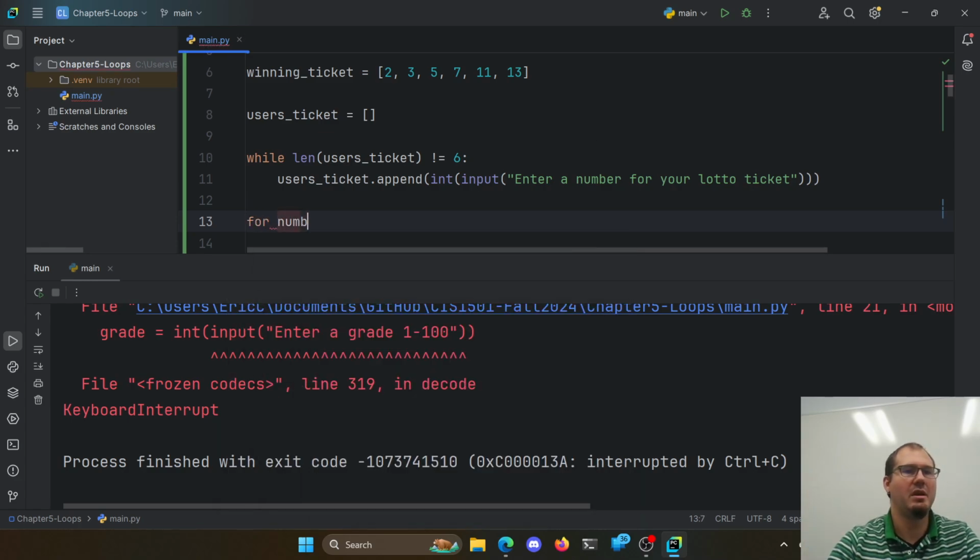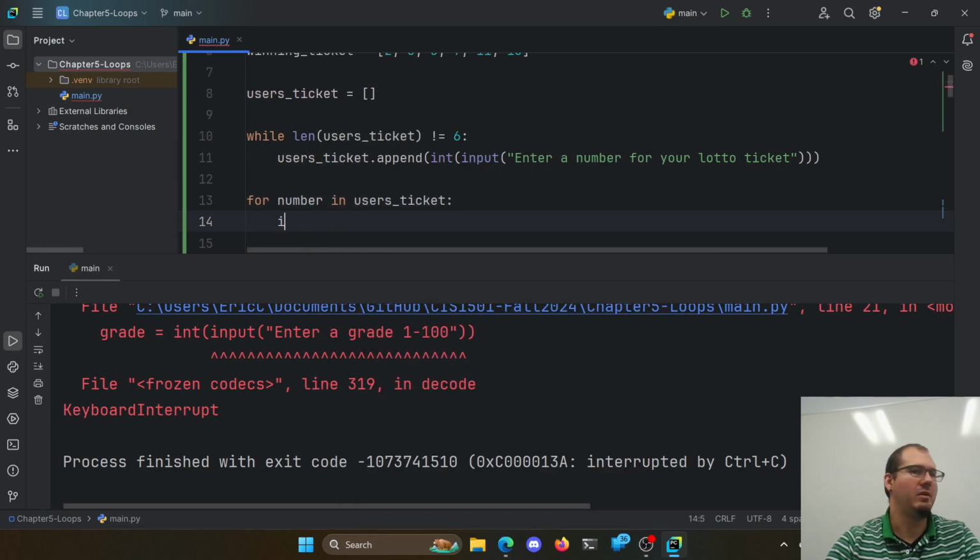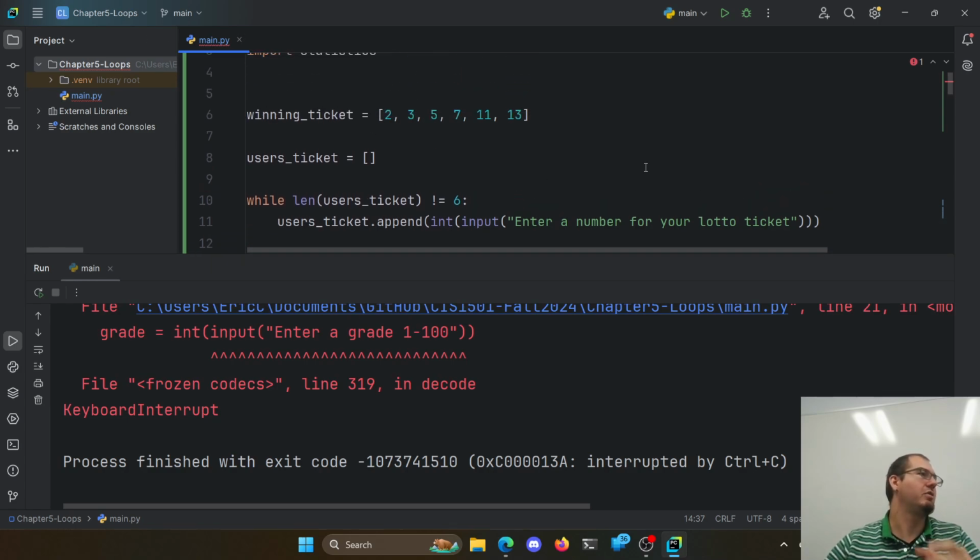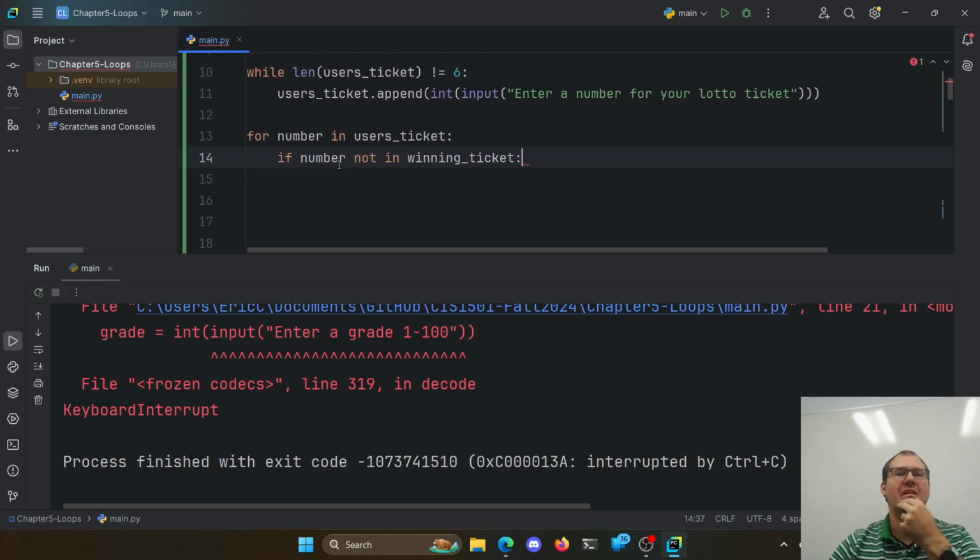So for number in the user's ticket, if my number is not in the winning ticket, because we're going to check by combination, not permutation, the order doesn't matter here. I don't need to check first number, second number. I'm just going to say, if one of my numbers is not in your ticket here, then we're going to break the loop.